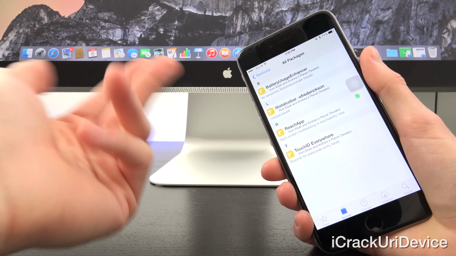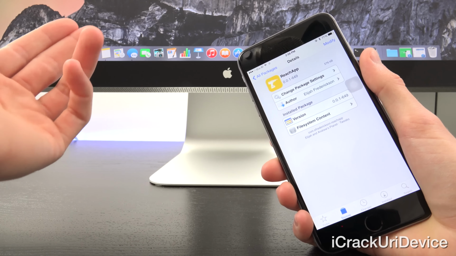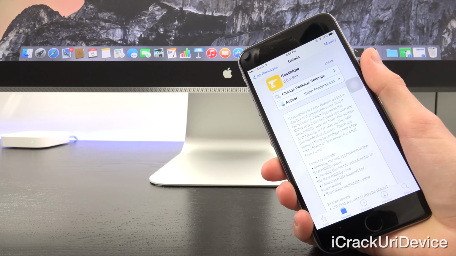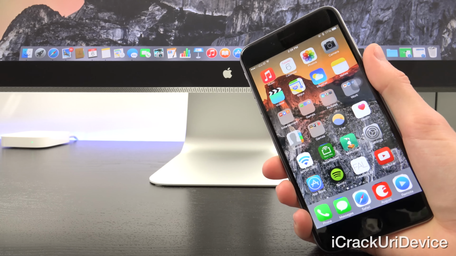And from there, all you have to do is go to all packages inside of the repo and then install ReachApp. And once you have it installed, you'll have to reboot. And then from there, you'll be good to go.